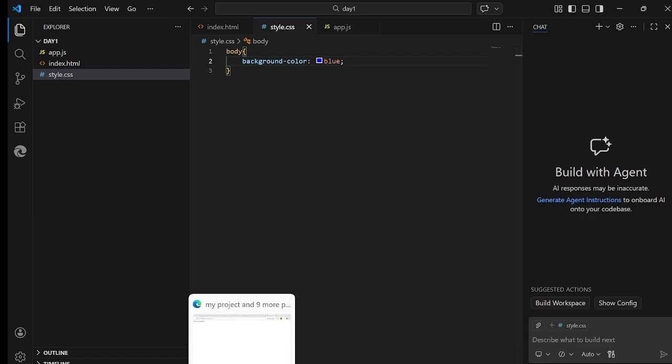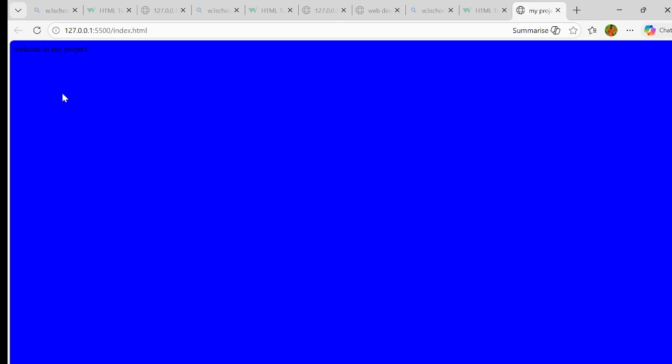Check your browser again. See the changes. Okay. You can see the changes. Now the background color is blue. So this is how HTML, CSS, and JavaScript work together. The HTML structures, the CSS styles it, and the JavaScript gives the functionality to your project.